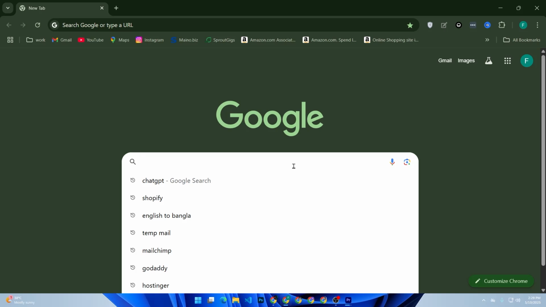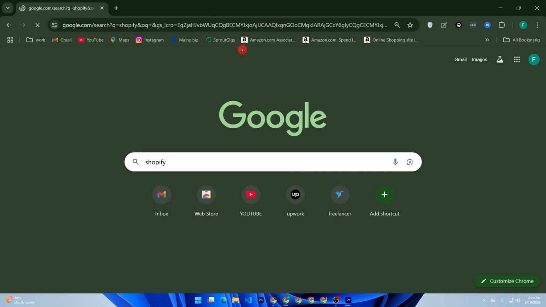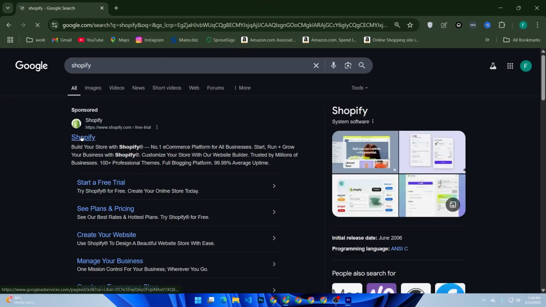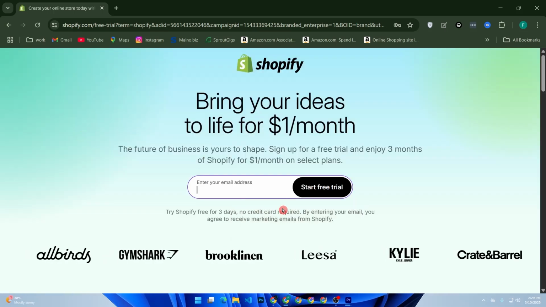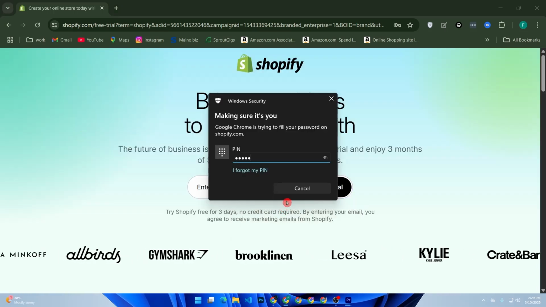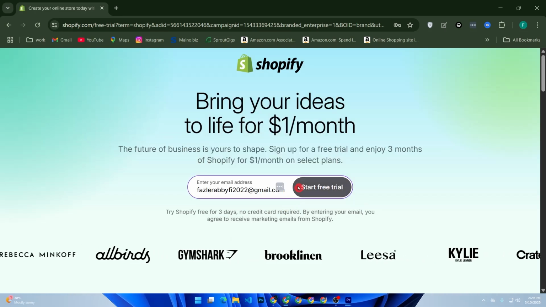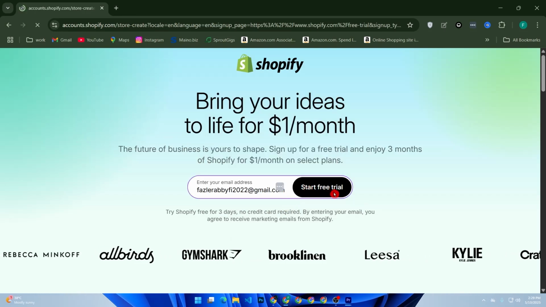Search for shopify.com in your browser. Then click the first link. Enter your email address. Enter security password, then click Start Free Trial.